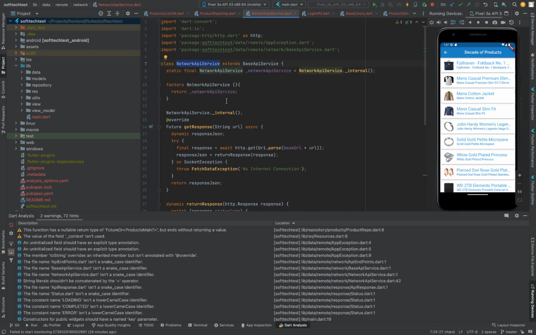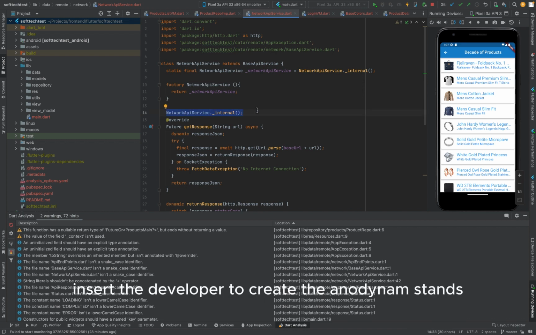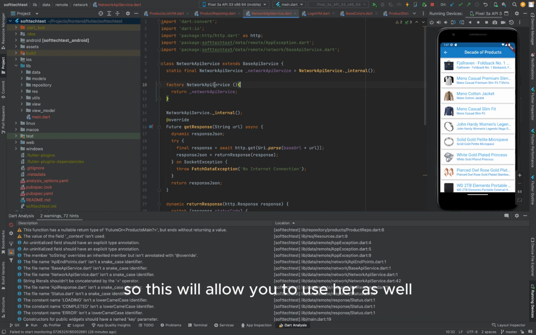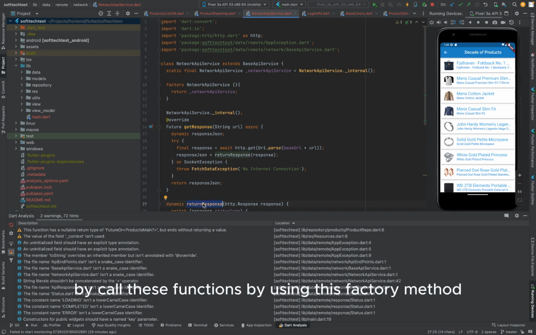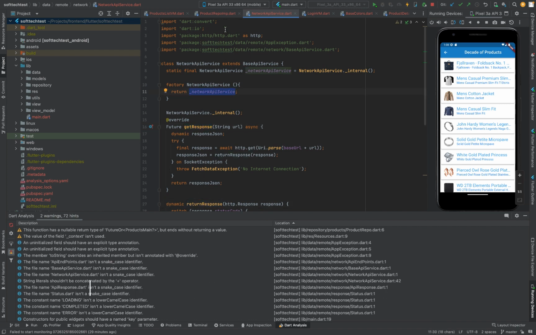So this line will restrict the developer from creating another instance or another object of that particular class. This allows the user to use the constructor of that class through this factory method. We call these functions by using this factory method.